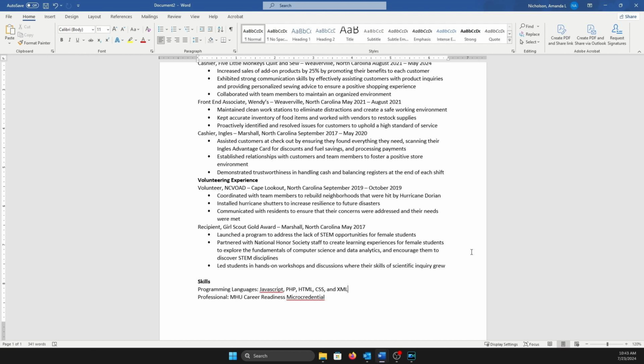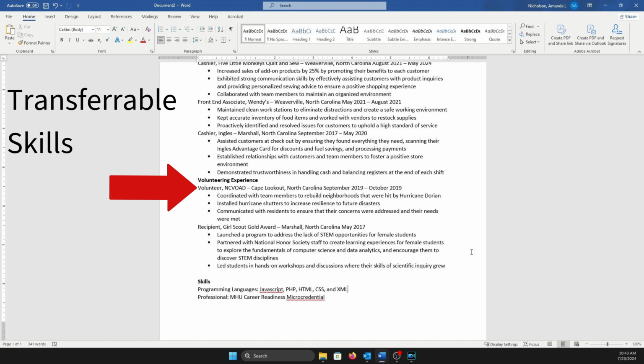When deciding what to include under each experience, think about skills that will transfer to the position you're applying for. If you're applying for a software sales position and you're adding bullet points to a volunteer experience where you rebuilt homes after a natural disaster, describe the communication and teamwork skills you developed instead of saying that you learned how to use power tools.